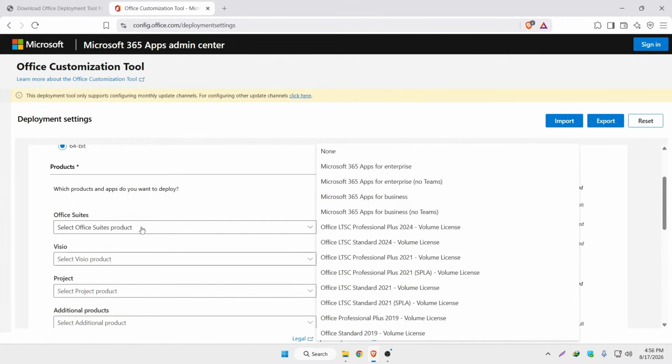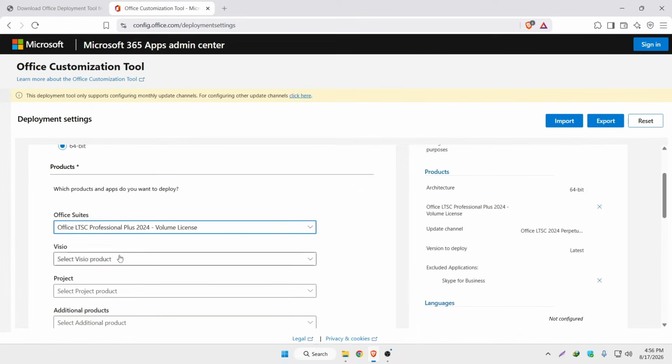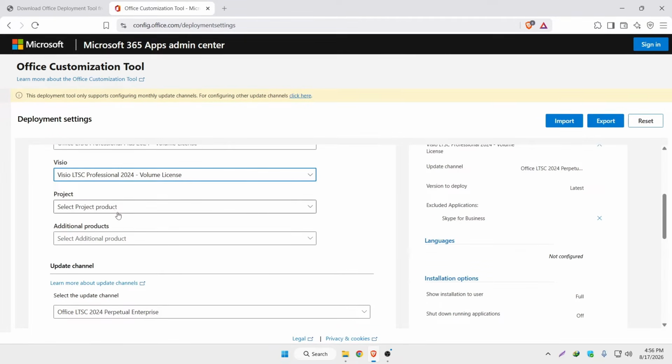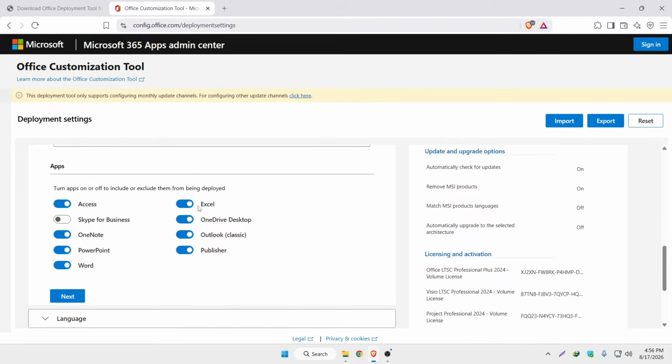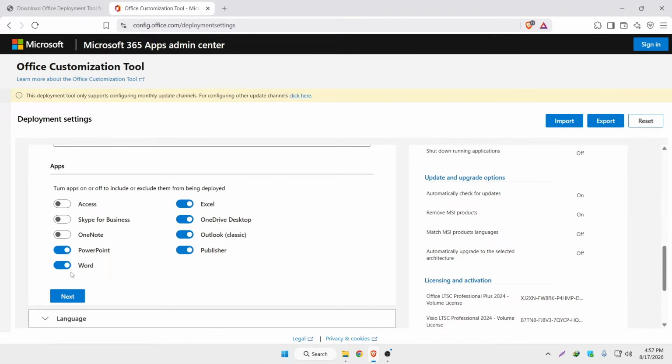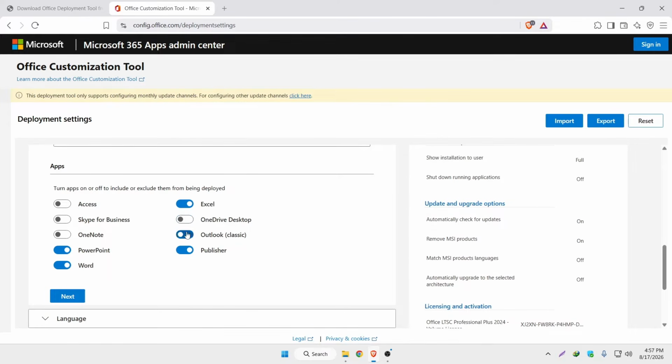Select this Office Suite product from here. Scroll down and select the 2024 volume license. Click the Professional volume license. Now in the apps section, select whatever you need. I just need PowerPoint, Word, and Excel. I don't need OneDrive, Outlook, or Publisher.